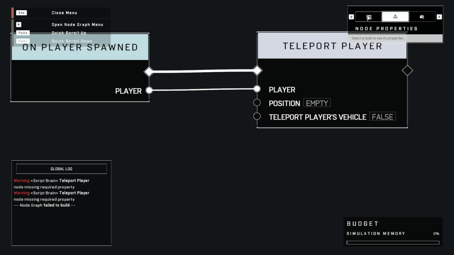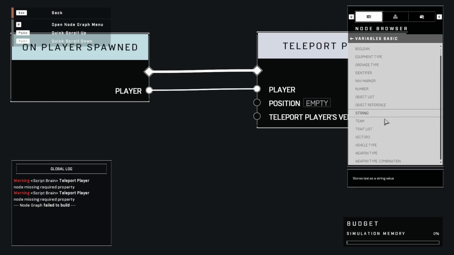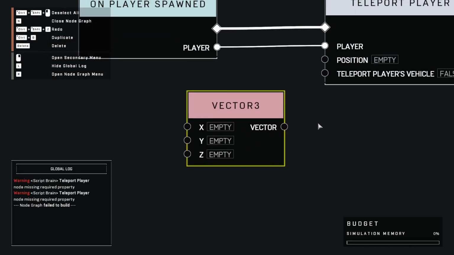So a position is just an X, Y, and Z value. So it's a vector 3 is what it's called. So it's 3 numbers in a container basically. And you can create your own vector 3 in the script system here by going to variables basic and creating a vector 3. And as you can see, there's an X and a Y and a Z.